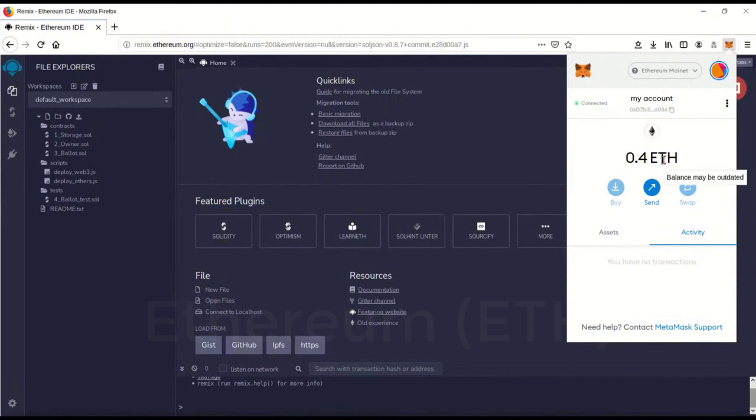And for security reasons, you don't want all your Ethereum in one account. It's just not safe. So I'll make a new account and I will just put a little bit in there for any kind of project or anything.